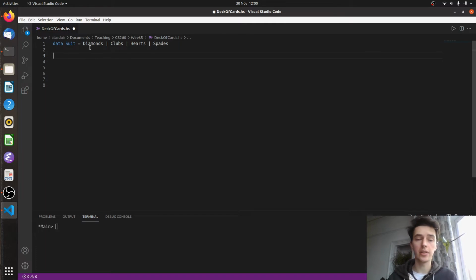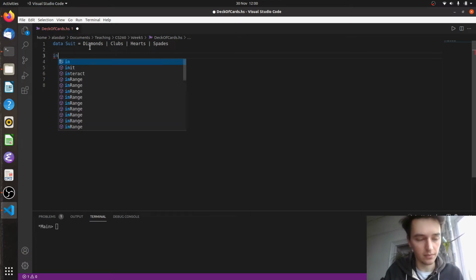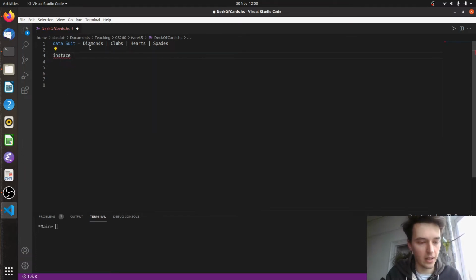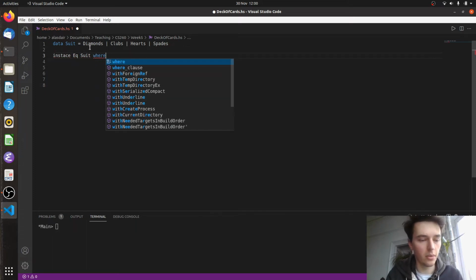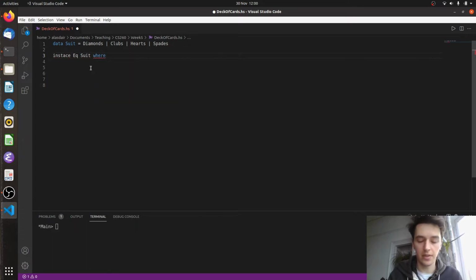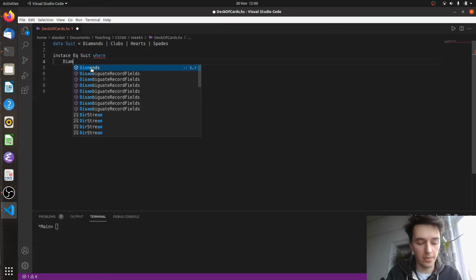Well, let's have a look at defining the most simple type class, or one of the most simple type classes, and that's going to be the equals type class. So I'm going to say instance Eq Suit where, and this gives us the basic thing we need to define Eq for suit. And now I actually have to provide it with the implementation. So now I have to say, how does the suit type implement equals? Well, the easiest way is to start by specifying the cases.